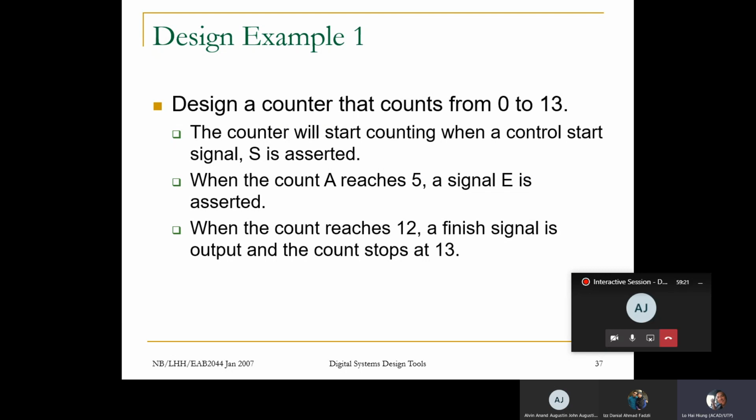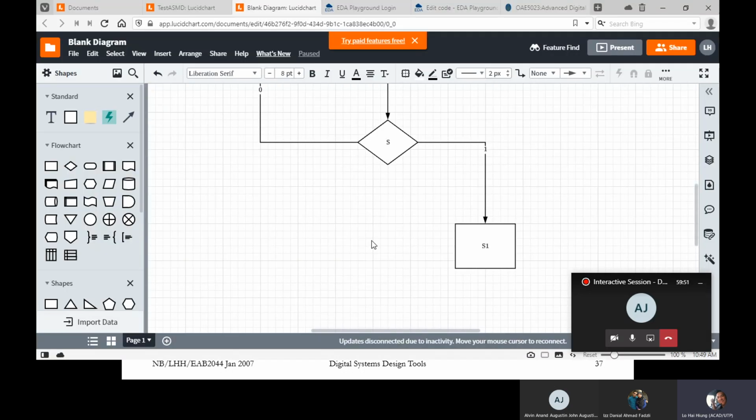Counter name is given as A. And there's a signal E. E is only 1 when A reaches 5. If I look at 5, it is 101. So to activate E, I probably have to start checking when A reaches 4. When it is 100, I will activate E. All right.